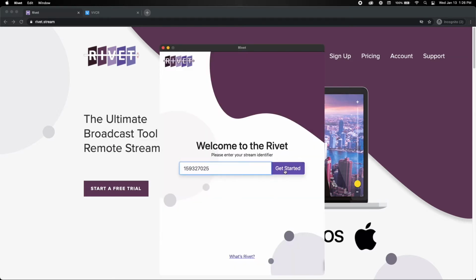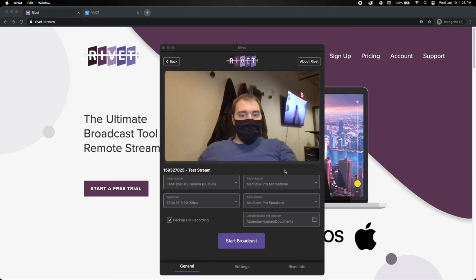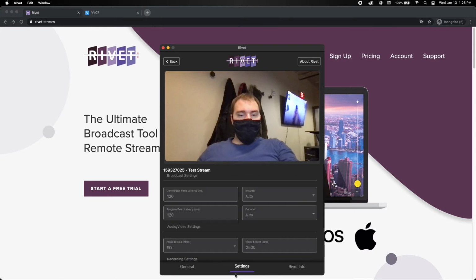Once they open the URL and download Rivet, the user can input their ID and get started. Here, you click on the video and audio sources to verify they're correct. Also, the user can check off backup file recording and set a location. This will save a recording to their computer that can be sent once they are done contributing.